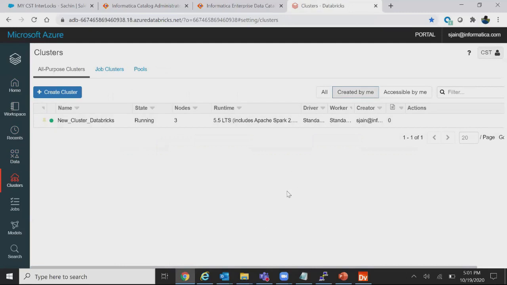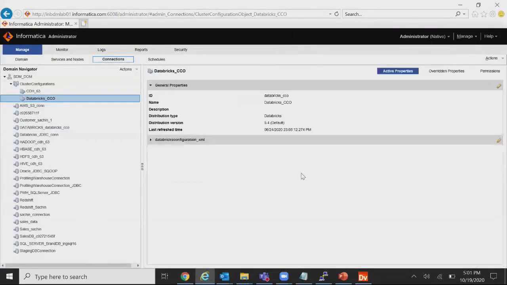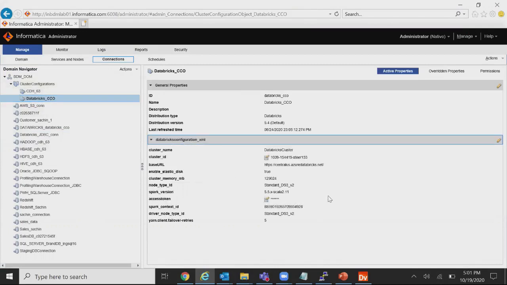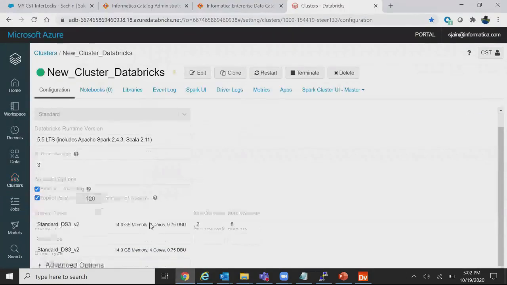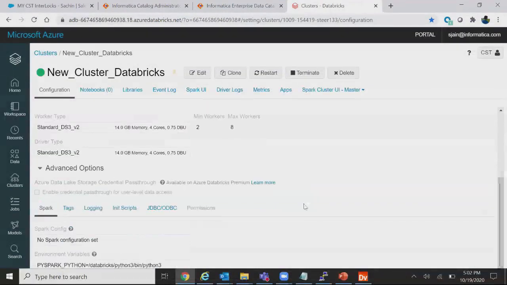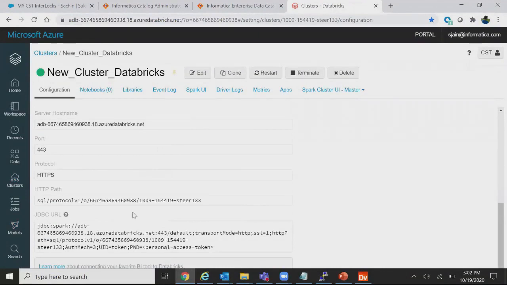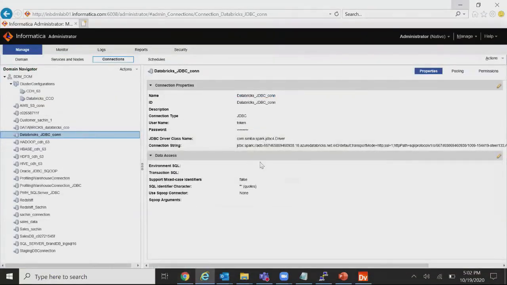Okay. So now let's get into the BDM side of it. In the admin console, I'll show you what configurations are required here. This is the cluster configuration for Databricks, which we need to configure. These are all the information which we need to provide for the cluster configuration. All the cluster details have to be given here. And after that, a JDBC connection has to be created, for Databricks only. This is the one which I showed as an advanced option in the cluster. So at the advanced option, the JDBC details were there, right? These are all the JDBC details which have been given here in the connection string. Okay.